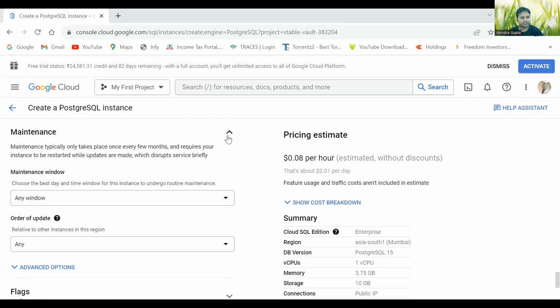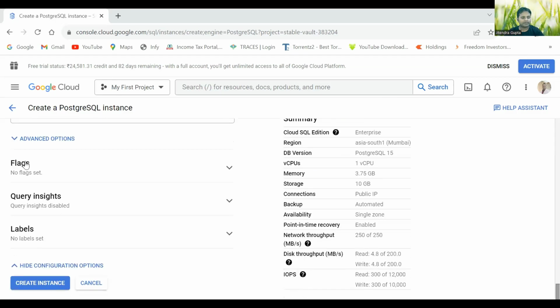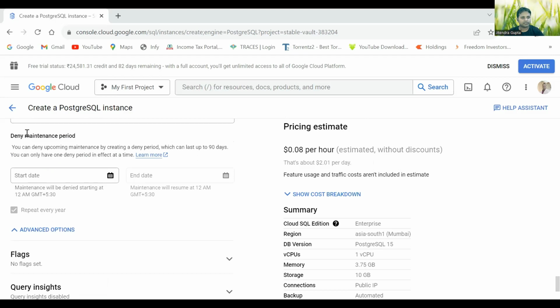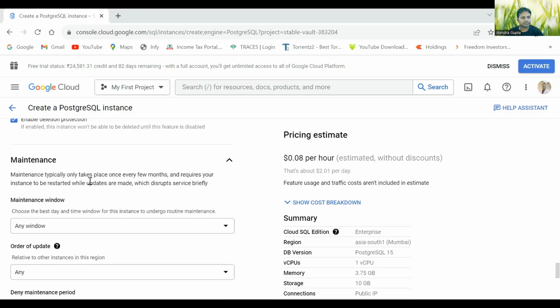We can define any window anytime, and we can define the order of the updates that can be done with these databases. Then, coming down, there are ways to add flags or labels. There is also a new feature that Google has come up with, the maintenance period. The maintenance window is what we define for, say, when you want to have some patch added.